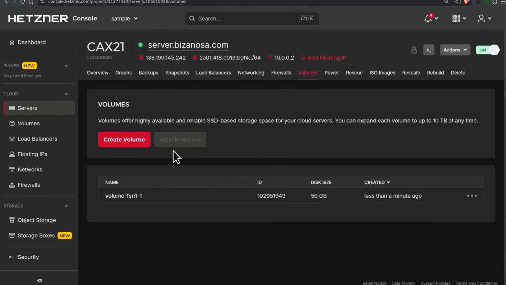So you can only attach one volume to one virtual machine. It is not like an NFS situation where you can attach one disk to multiple virtual machines. It's not possible. One-to-one situation.